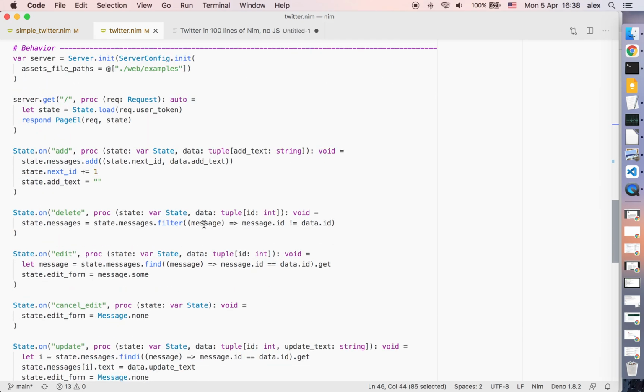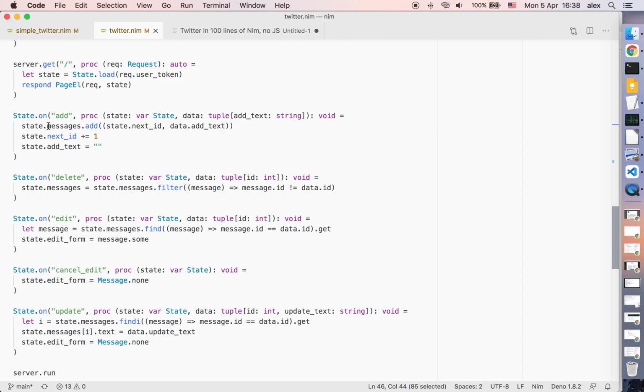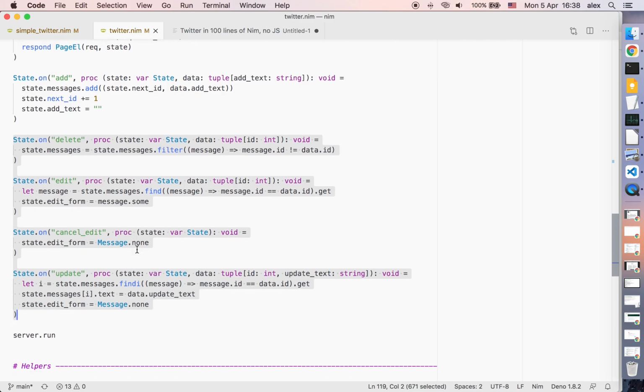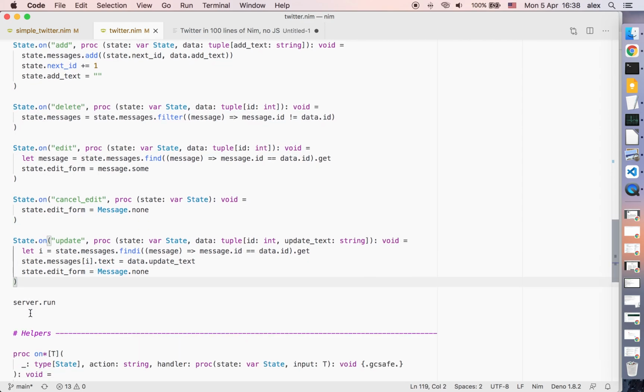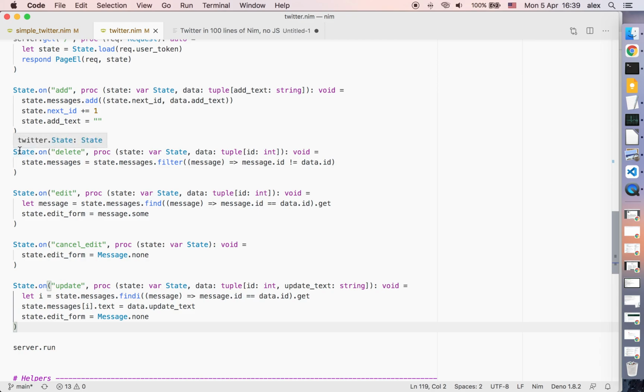Let's look at the actions, at the behavior. Again, we start the server, and the difference with the simple version is that we have a couple more handlers. We need to handle delete, edit, cancel edit, and update actions.